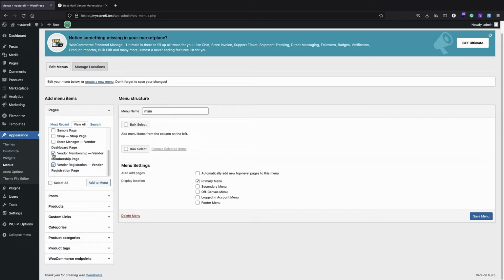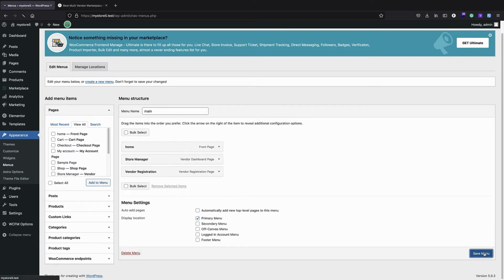Not the membership. We don't want this vendor membership. We want registration. And also the dashboard page. So these two pages, if you want these two pages, they are absolutely essential for our store. So I can just add all of them to my menu and save the menu.